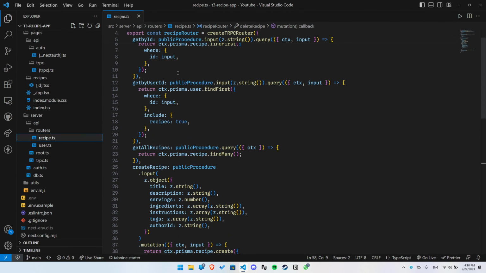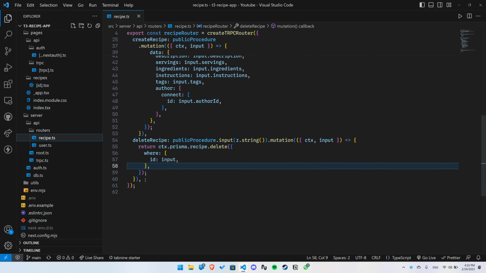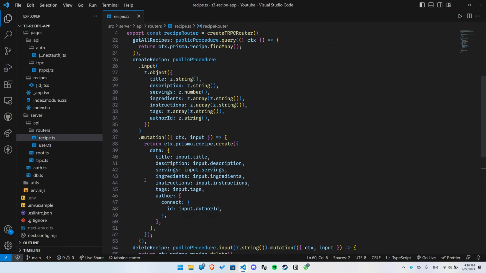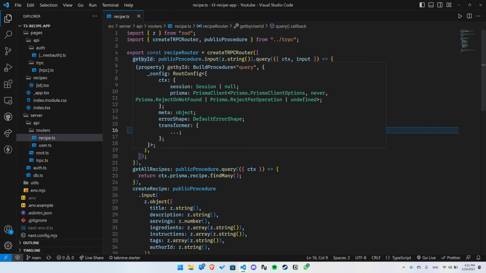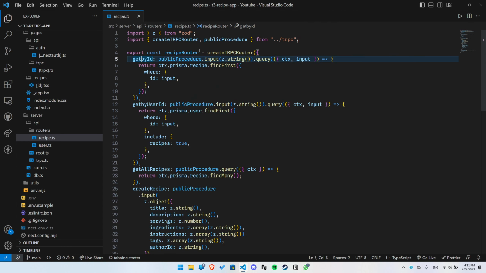These are all the CRUD operations. I didn't add edit, because I didn't have time to record it. So yeah, you can feel free to add it if you want to. You can get a single recipe by ID. So this input right here specifies what input it should take, what object or whatever data to input to this procedure. And then query is used to fetch the data.